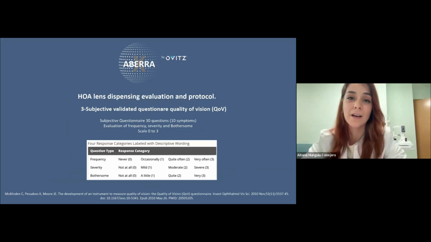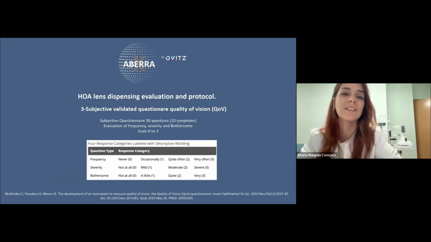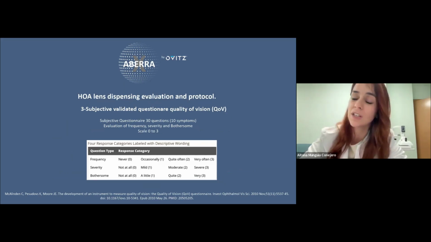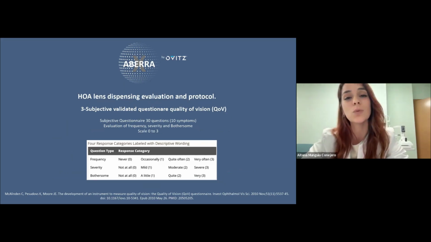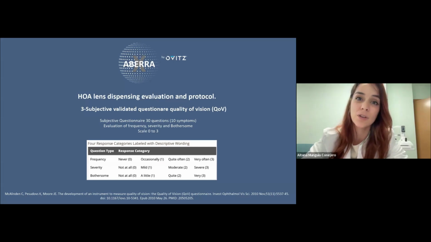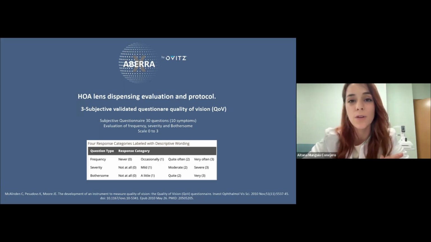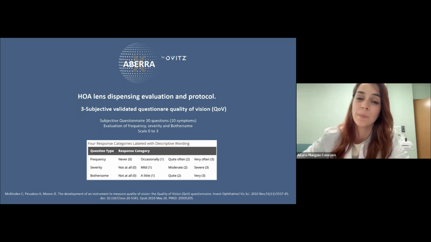Last but not least, a very good way to know if the lens is working and the patient is happy with the new lens is to assess the subjective vision performance. For that, we can be helped by the Quality of Vision questionnaire. That is a validated questionnaire made of 30 questions that give a very comprehensive picture of the frequency, severity, and bothersomeness of the aberrations that the patient is suffering.